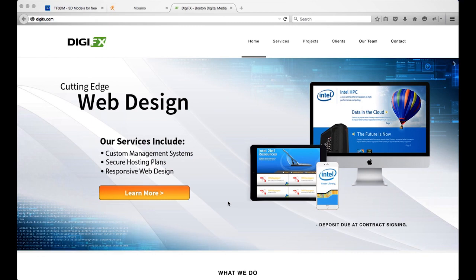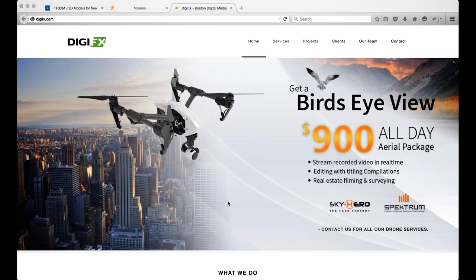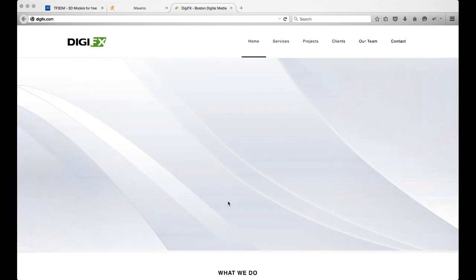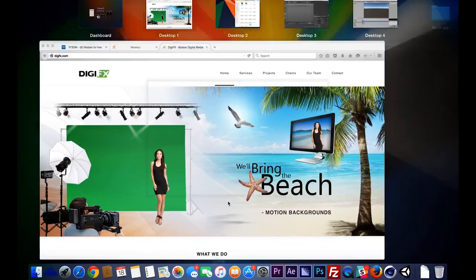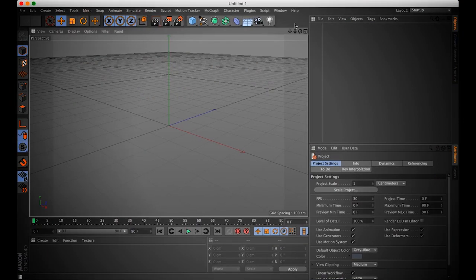So, with that being said, let's go ahead and get started. All right, so the very first thing you need to figure out is where you're going to get your 3D model. Now, you can either model it from scratch in something like Cinema 4D or Maya or 3D Studio Max. We have Cinema 4D open right here. But that can be kind of tedious.